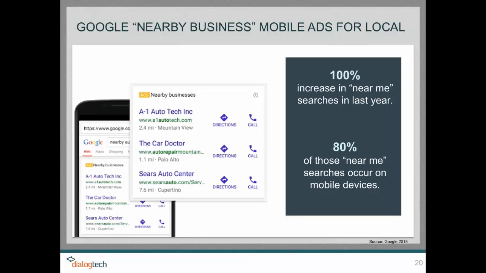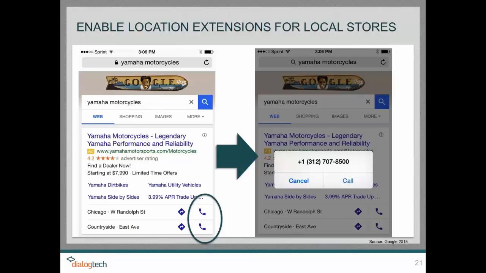If someone uses those terms, near me or nearby, in their search, Google AdWords will show these paid search ads for your business. All it is, is the name of your business plus direction extensions as well as a call extension to trigger an immediate call. So it's definitely something to test if you're looking to drive visits or calls to your local business.